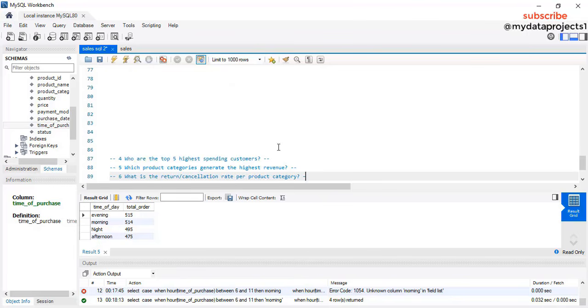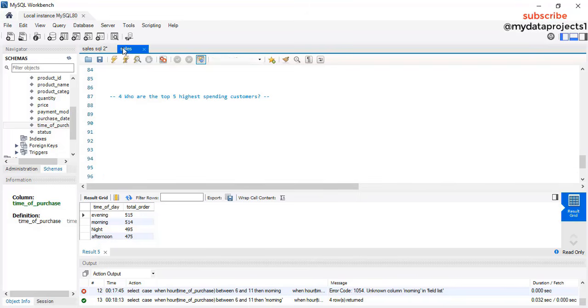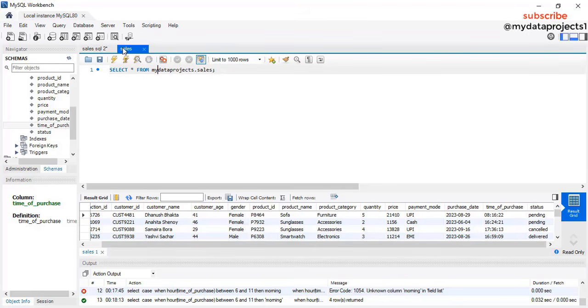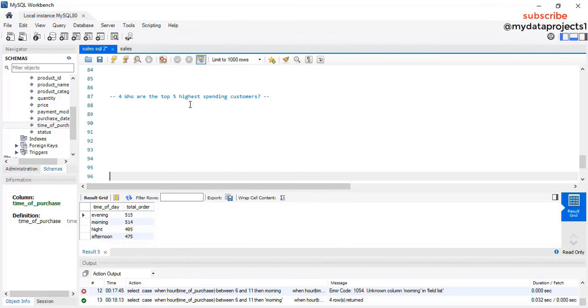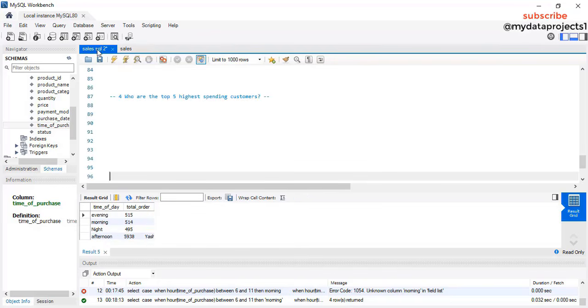Number 4. Who are the top 5 highest spending customers? So for this we need to pull up the customer ID, the customer name, and then the highest spending, which is quantity times price. So we're going to sum quantity times price, and call it total spend.